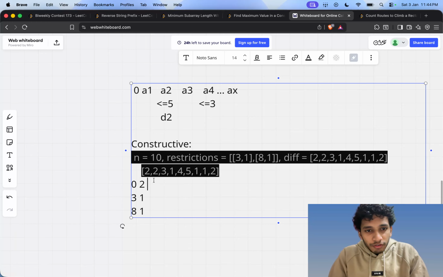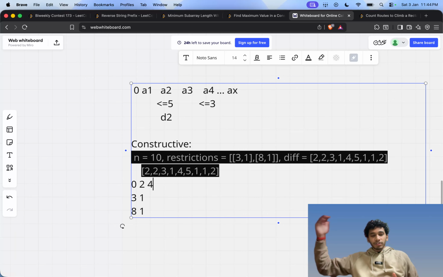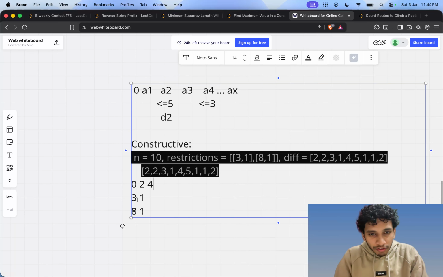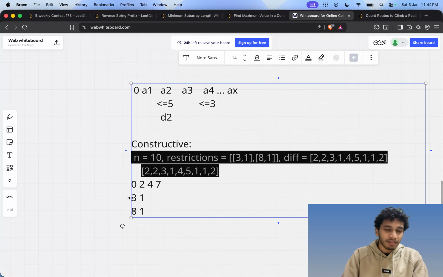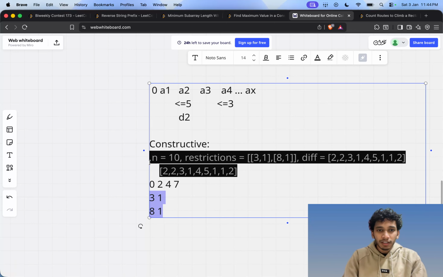Now again the difference is 2 and the index is 2. There is no restriction on that index, so how much can we increase it? By 2, since we always want to increase our largest value. Now this is the third index. What does the difference array say? The difference array says that 4 plus 3 is 7, so this can go up to 7. What does the restriction array say? The restriction array says that it can be up to 1 only.